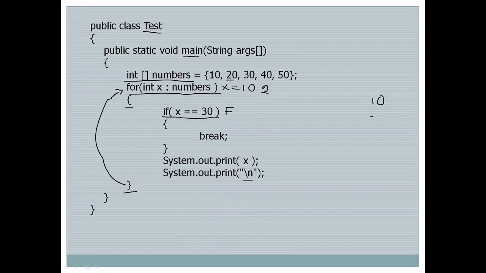20 is assigned to x the next time. So x is equal to 20 now. Again it comes inside the loop. If x is equal to 30, 20 is not equal to 30. Again it is false. So it will not enter the if condition. It will simply go to the next statement after it.